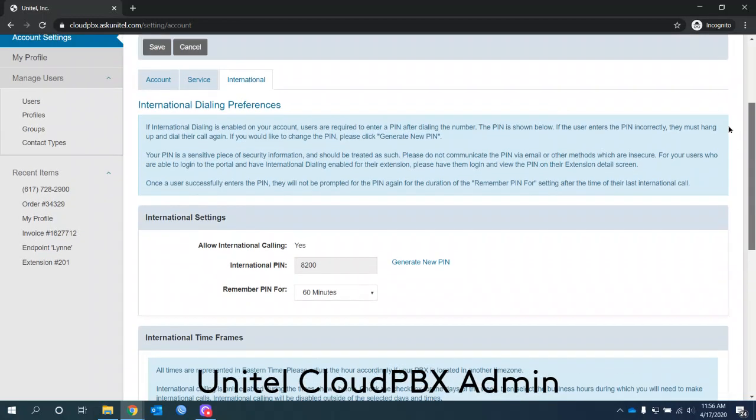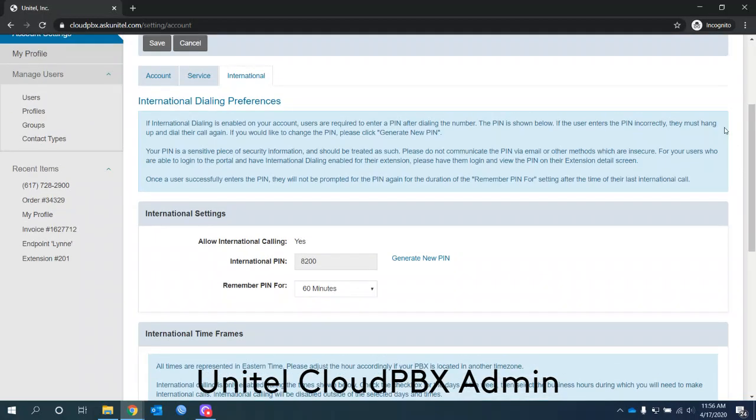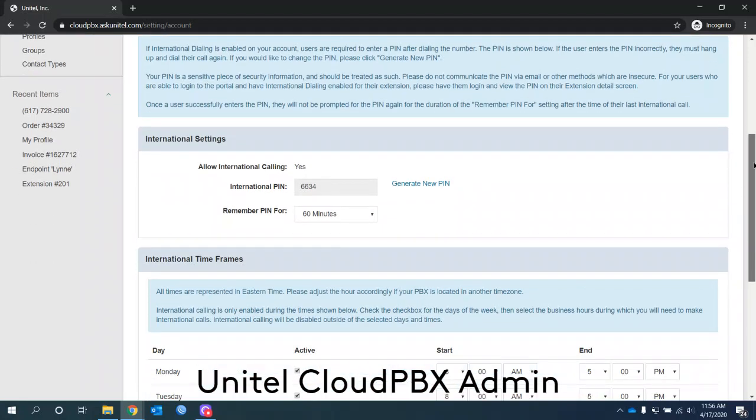International dialing is off by default. We do have some customers that say, I don't want to dial a PIN. And for that, we have to set up a private network behind the scenes. But if you do international dialing and use a PIN, you can generate a new PIN. Do not do it unless you know what you're doing, because as soon as you generate it, it changes the number, and then whoever had that other number will no longer work.